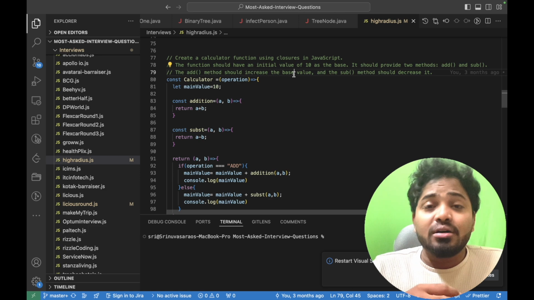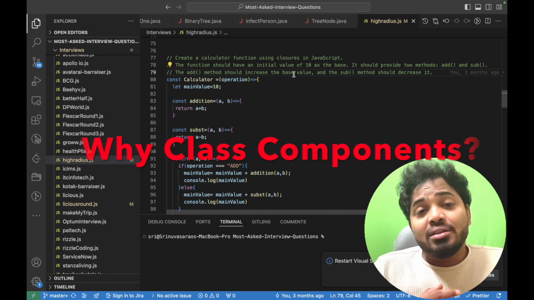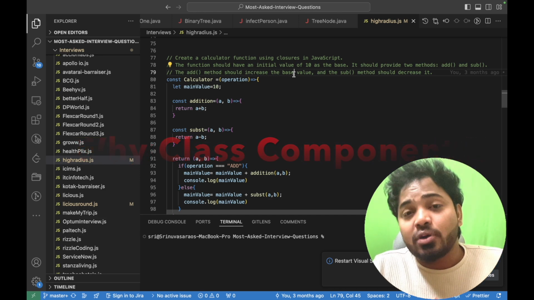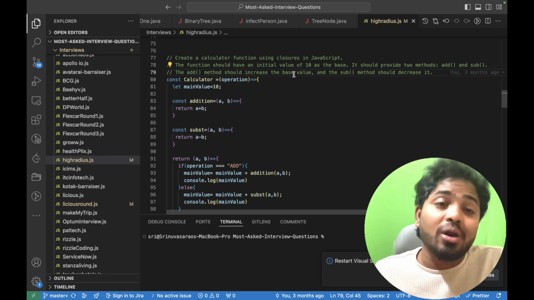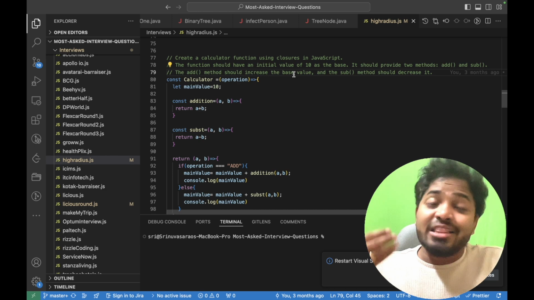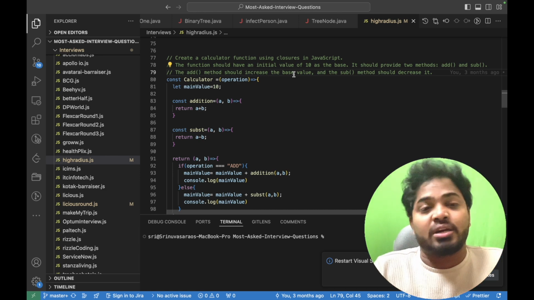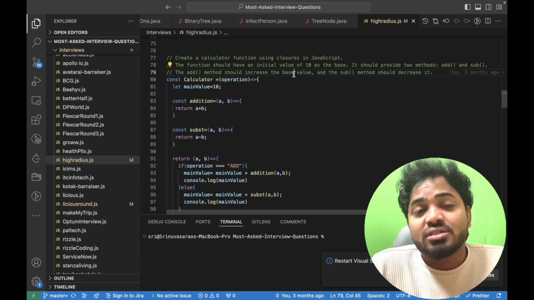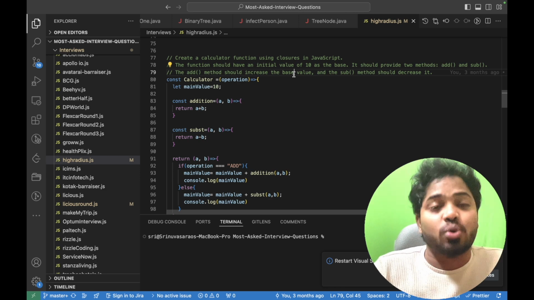In other cases, the interviewer might ask you to create a calculator class. Why they might ask you to create a class component is that they might want to test your knowledge of class components, because they might be using class components within their project. To understand whether you know class components or not, they might ask you these questions as well.